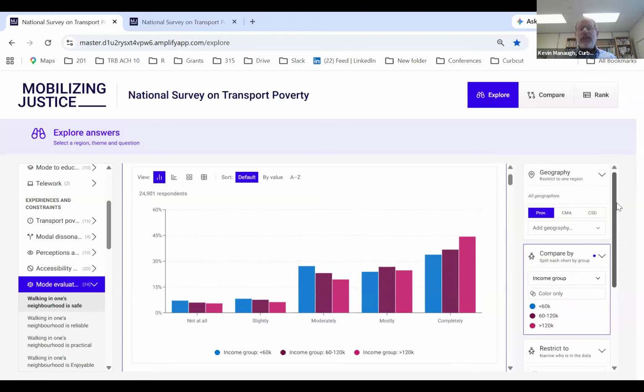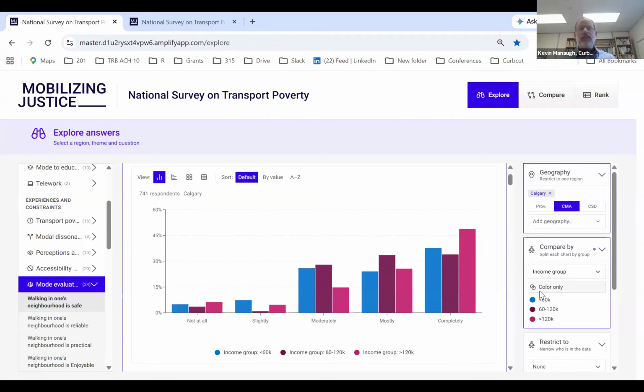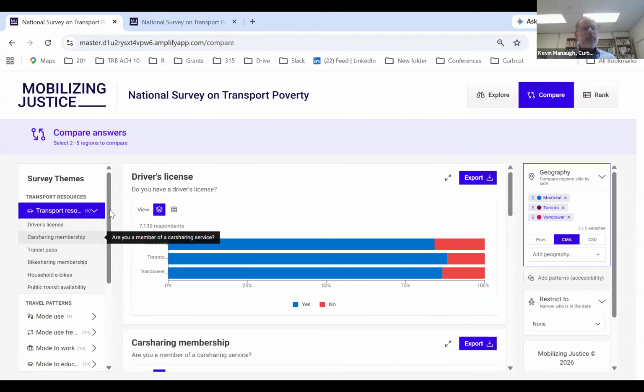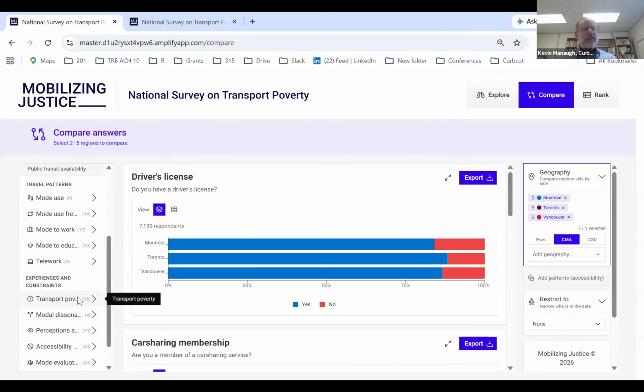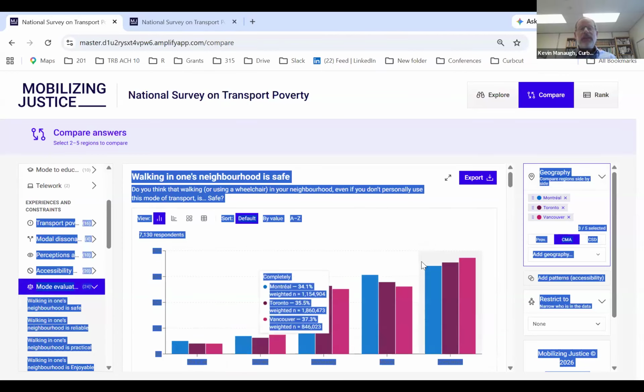And then, as I've mentioned, that's only the explore part of this, right? And so if we want to go into compare, I can actually, there's two ways I can look at this. I can add different geographies here, so I can look at different CMAs. And Kevin, let's say, you didn't actually click through to compare. Oh, thank you. Yeah, thank you. And then if I go back to mode, let's stick to this mode evaluation.